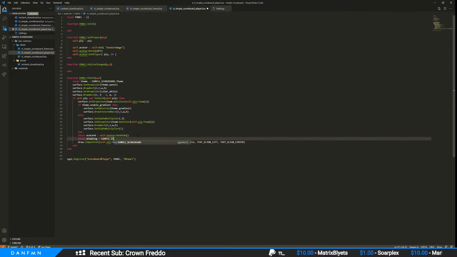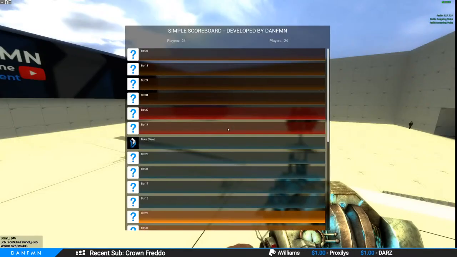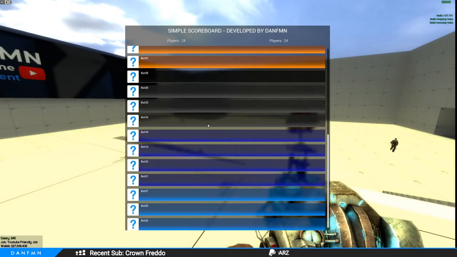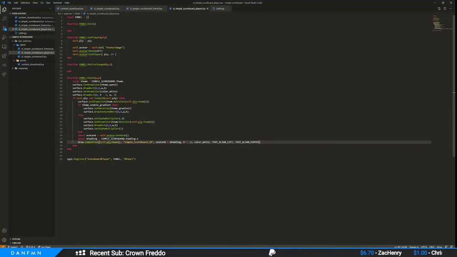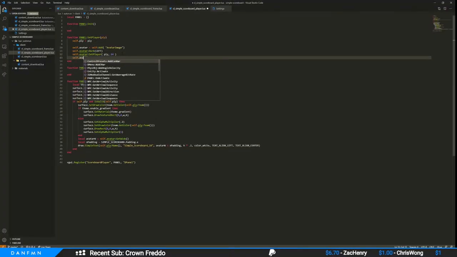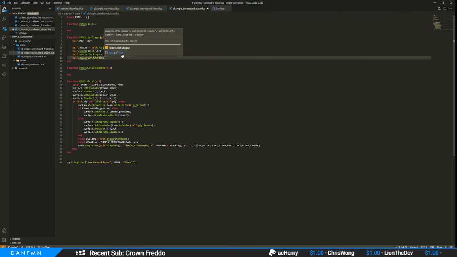Equals simple scoreboard dot padding dot x. Okay. Plus x padding. There we go. Pretty good. Kind of like that. Okay. I'm trying to think. We're going to need some padding on this. Goes left, top, right, bottom.